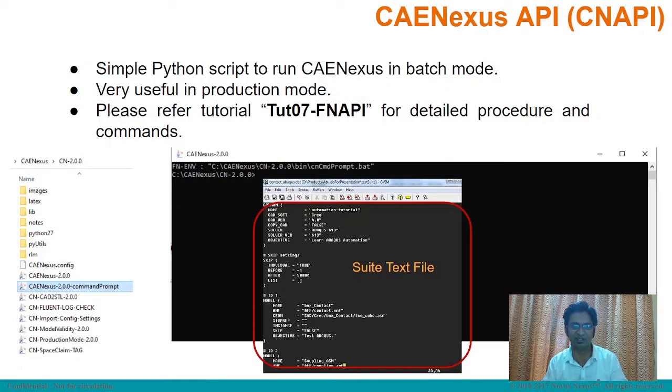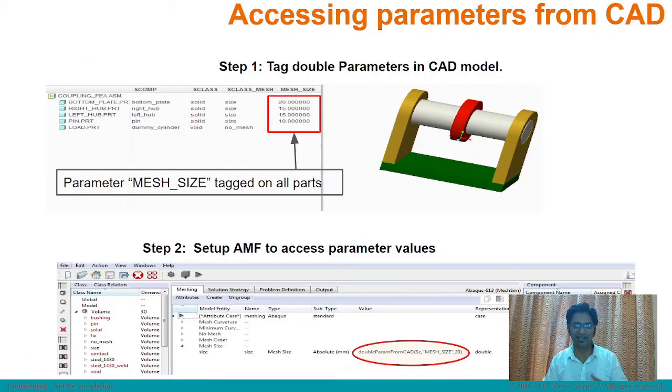Another important feature is accessing parameters from CAD. One can add a parameter in the CAD model, and the values against that parameter can be fetched in the CAENexus workflow. For example, mesh size is a parameter which is added in the CAD model, and there are different values given for that parameter against different CAD parts.